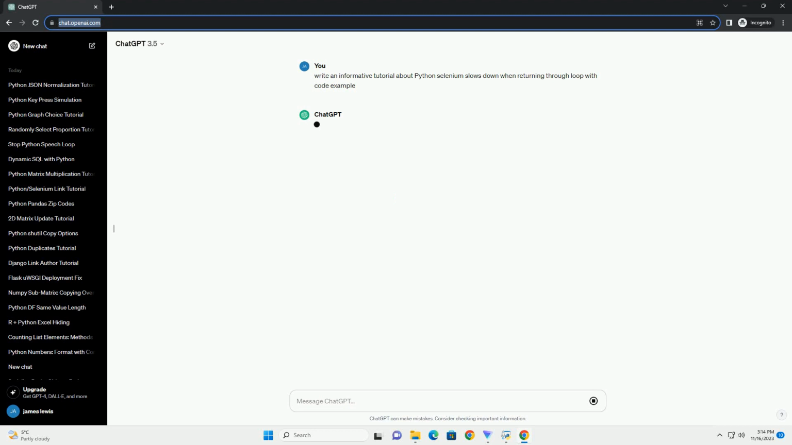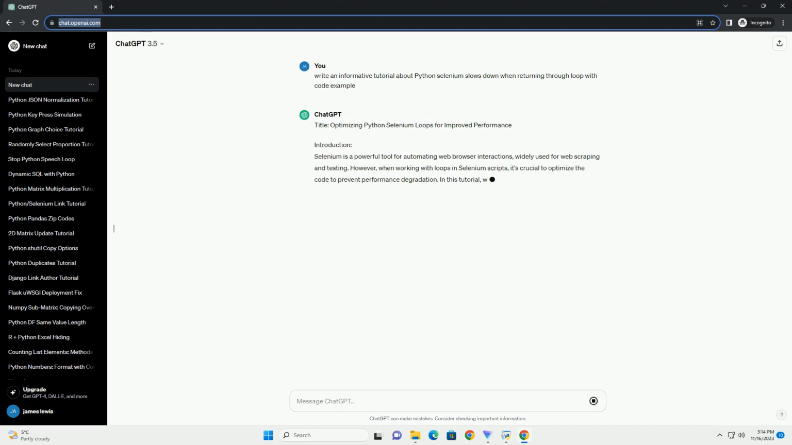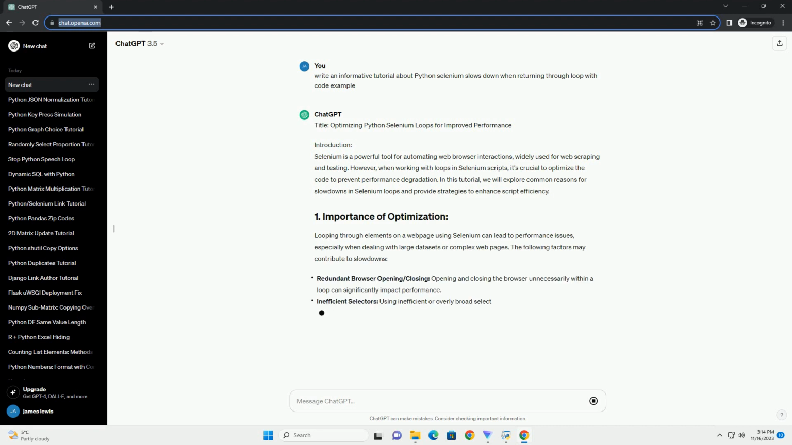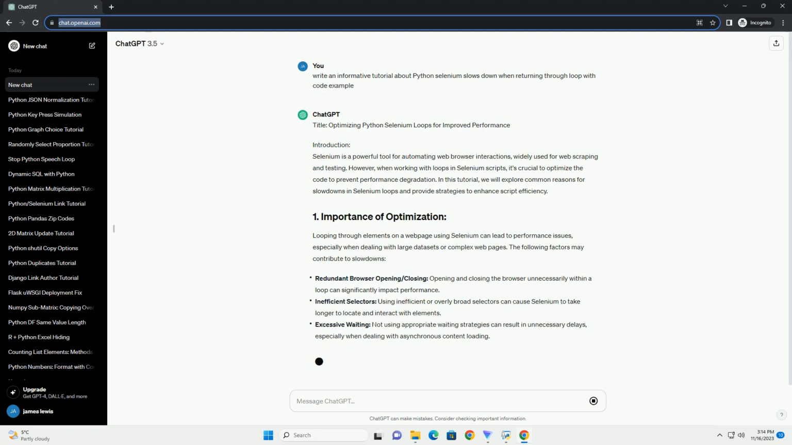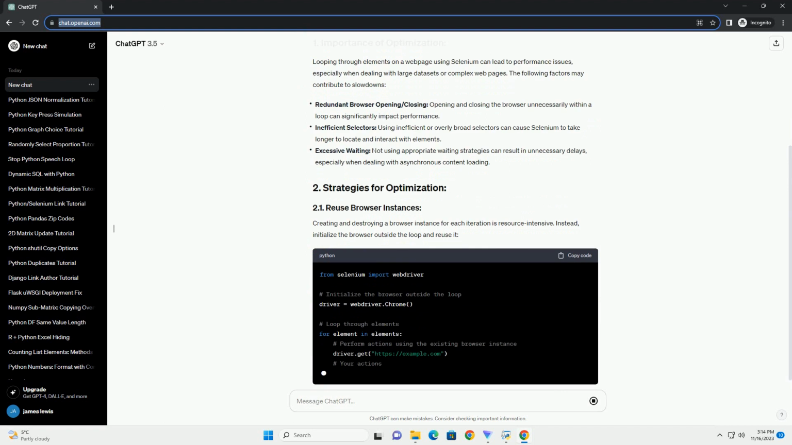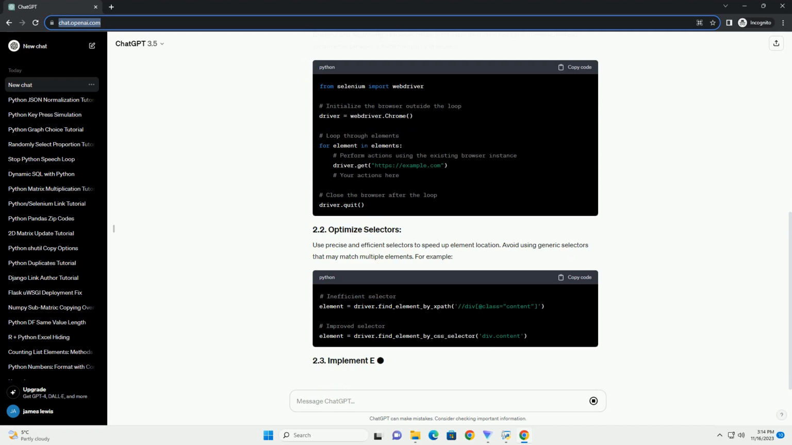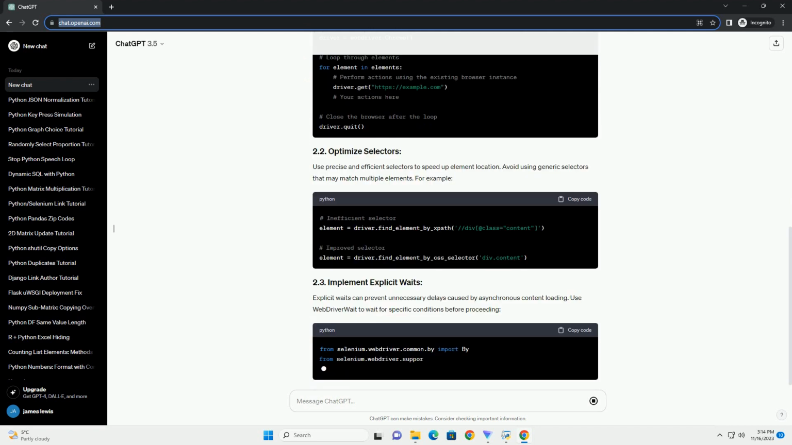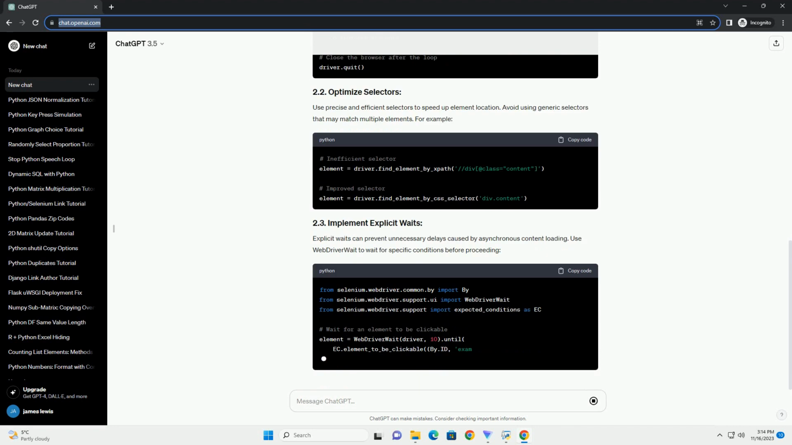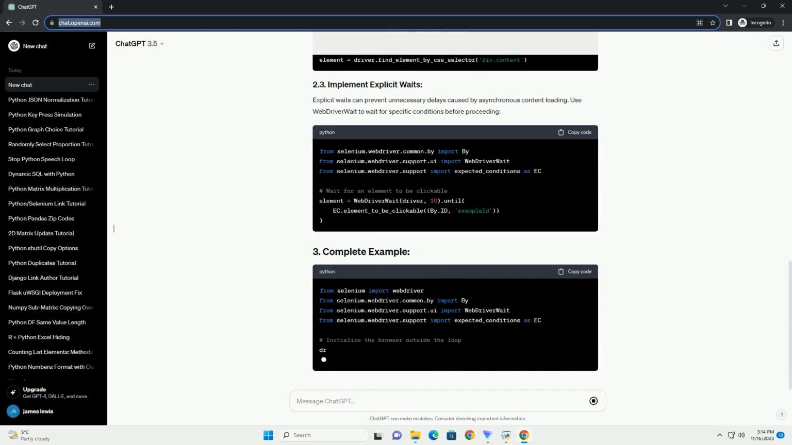Title: Optimizing Selenium Loops in Python to Prevent Slowdowns. Introduction. Selenium is a powerful tool for automating web browsers, making it a popular choice for web scraping, testing, and automation tasks. However, when using Selenium in a loop, you may encounter performance issues that can slow down the execution of your script. In this tutorial, we will explore common reasons for slowdowns and provide strategies to optimize your Selenium loops in Python.